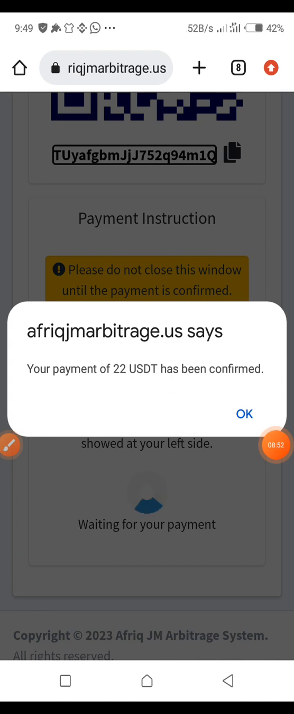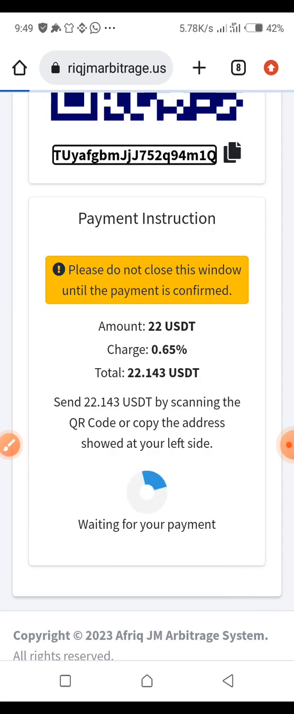All right guys, so if you look at my screen now, you see something. africjmarbitrage.us says your payment of 22 USDT has been confirmed. So all you need to do is to click on this OK here. Then the page will just refresh. Formerly, I was having 391 point something. Okay, but now it could be more than that. The page is refreshing. Let's wait for it to refresh. Then we see how much I have now.